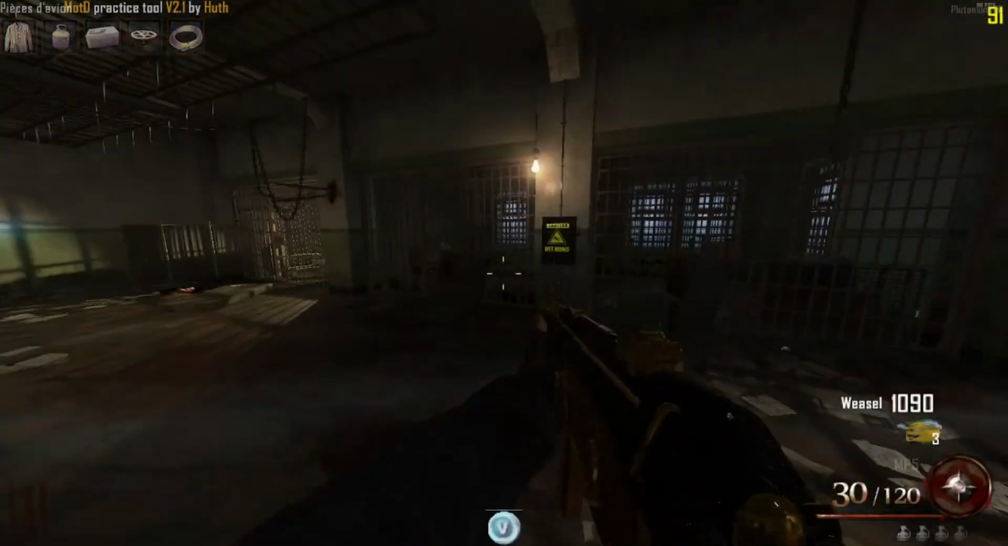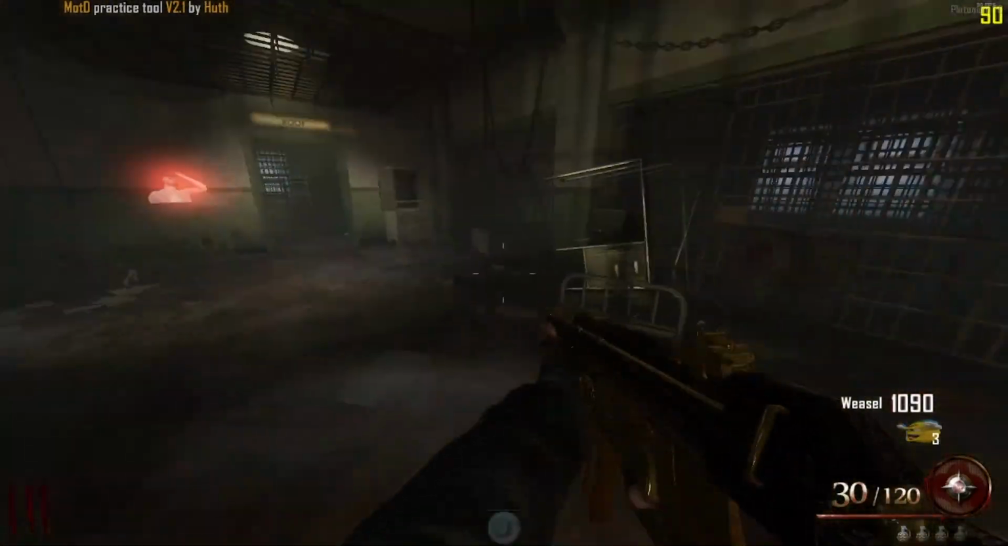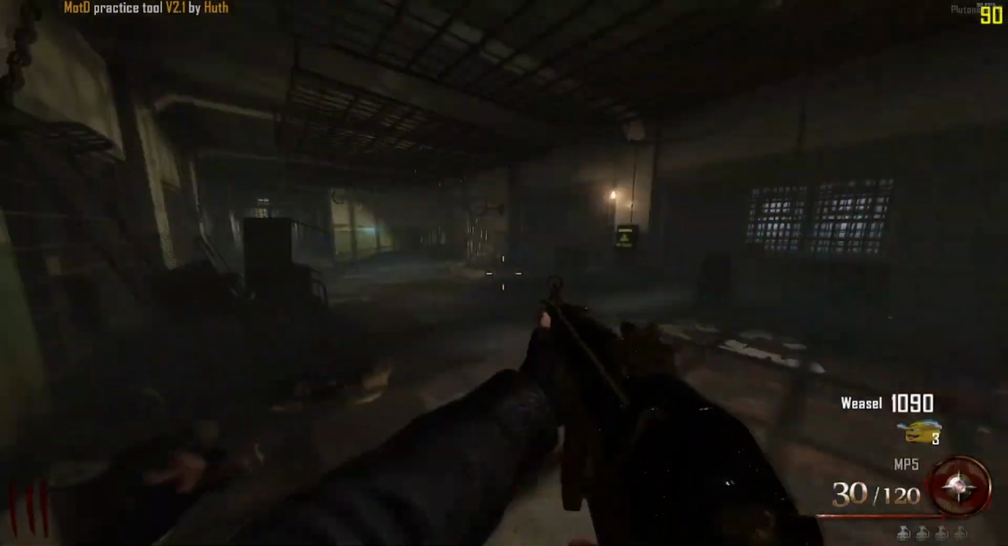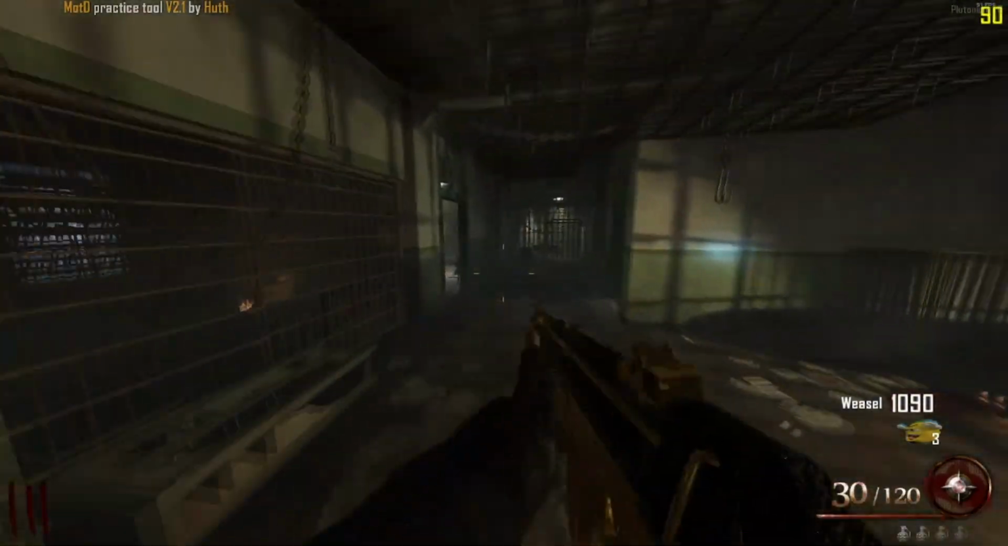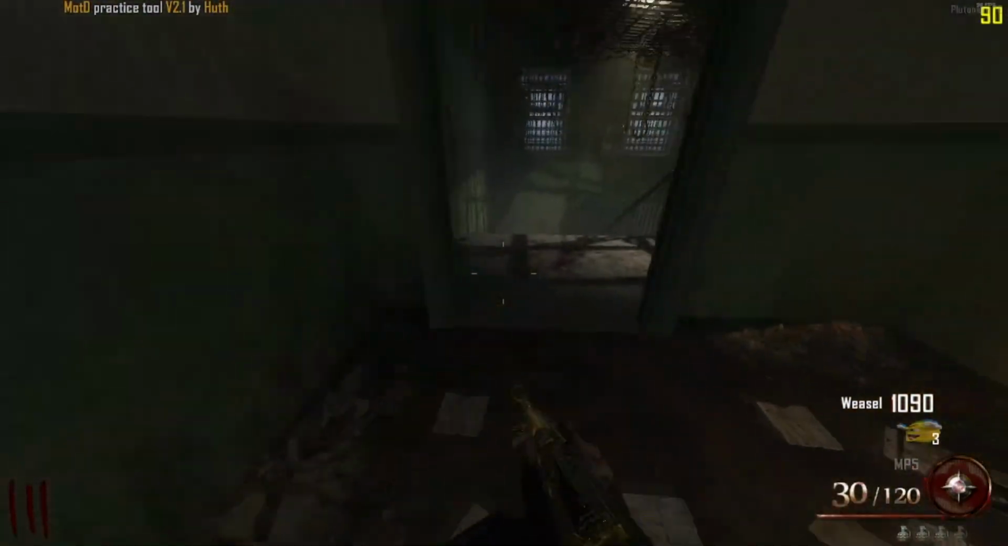So I forgot that the death barrier exists. Yeah, after you get that skull, you will just make your way up to roof and grab this gas can and go build plane.